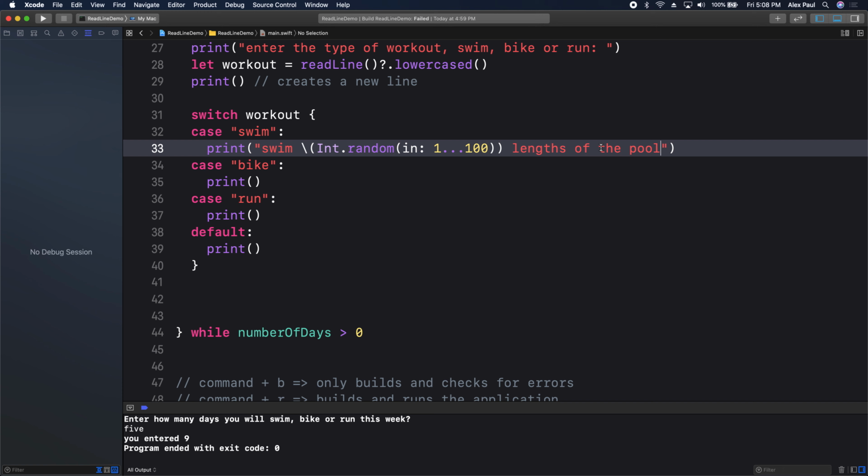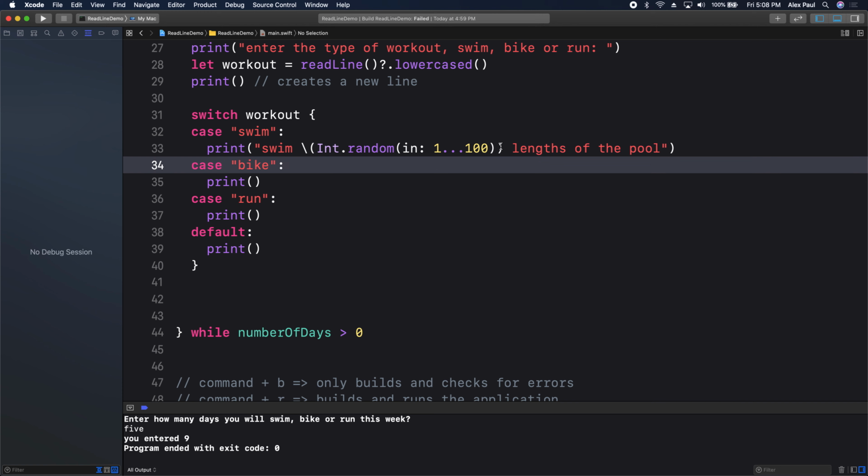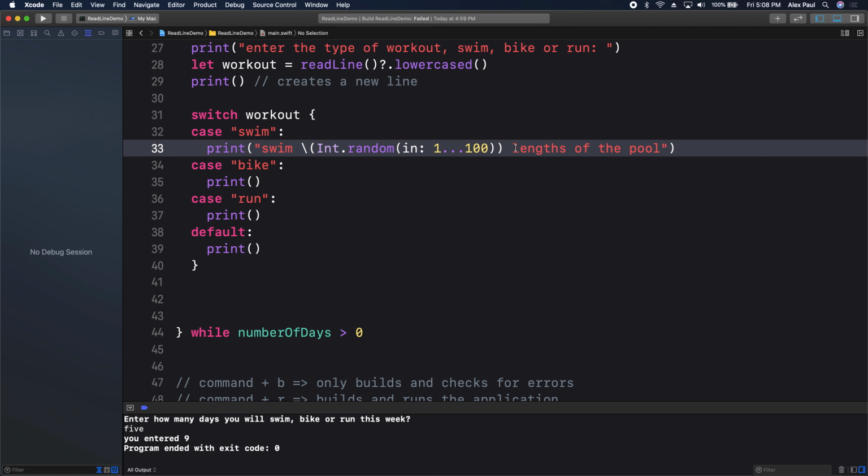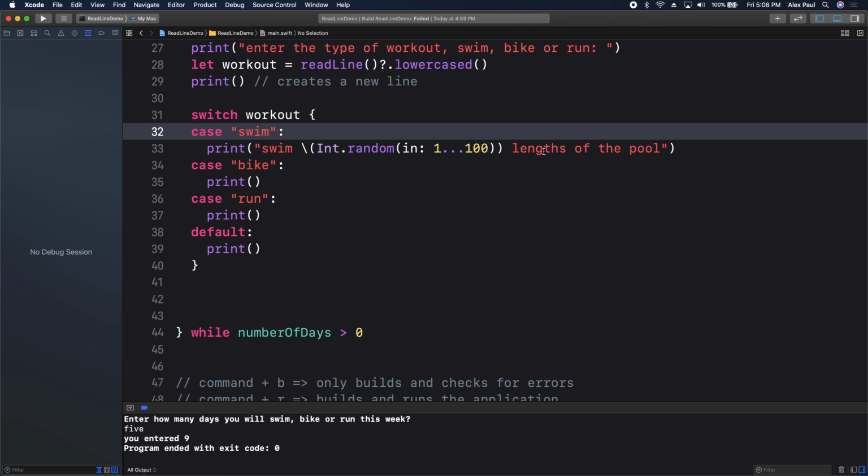Yes, sir? For the swim, put a space after the last parentheses. Where am I? Here? Yeah, right. Did you put that space? Oh, let's see. Swim 5. Yeah, put a space there, because whatever gets in here, you want the space before it and after it, so it reads better. Okay, yeah. All right, cool.